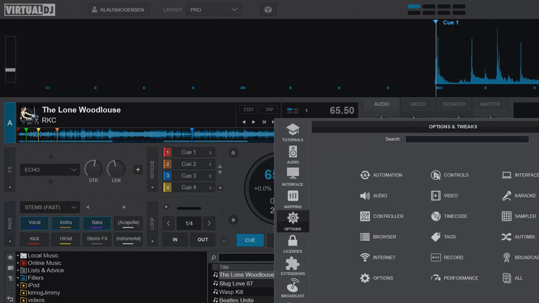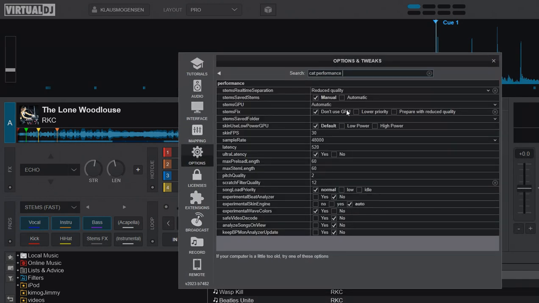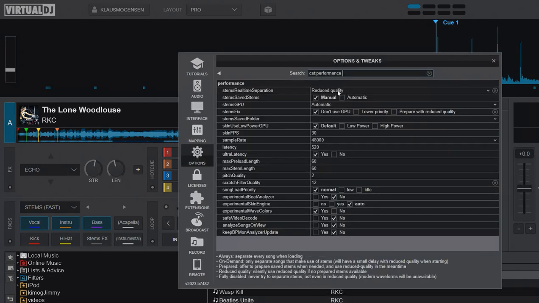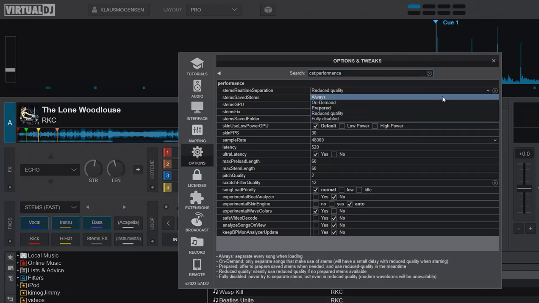So if I go into options here and performance, you can see it says reduced quality, but it also has this new feature called stemsGPU. So let me try that. Maybe I can use one of my GPUs and it'll help. So I'm gonna tell this to go to always, so it's forcing it to go for stems 2.0 any way it can. So no fallback.